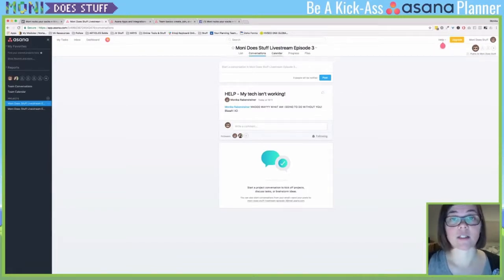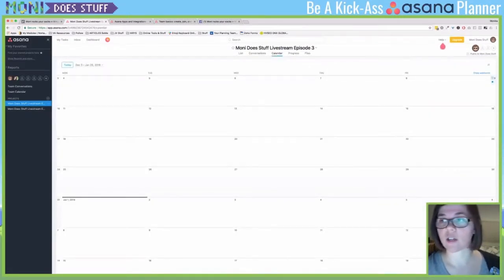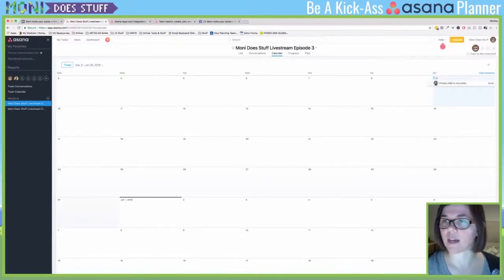Then there is also this calendar. So if there are due dates like there is now, you can see that there is this task due at the moment. And you can actually have a look at that in the calendar. So if you have a lot of tasks with a lot of due dates, you will see all of the due dates and everything right here in the calendar.